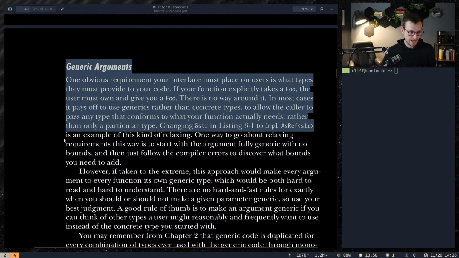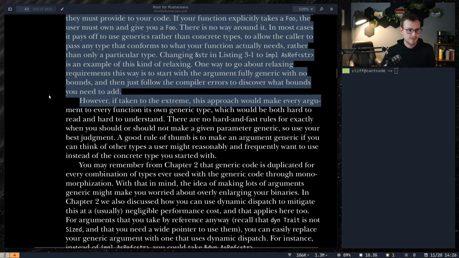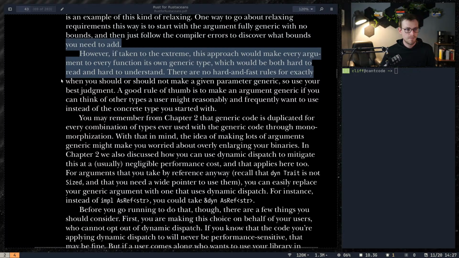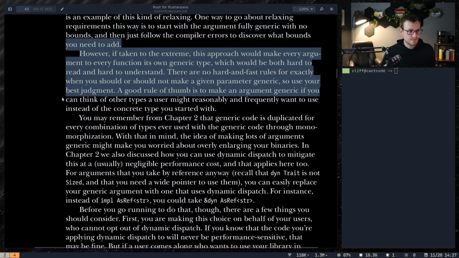One way to go about relaxing requirements this way is to start with the argument fully generic with no bounds, and then just follow the compiler errors to discover what bounds you need to add. However, if taken to the extreme, this approach would make every argument to every function its own generic type, which would be both hard to read and hard to understand. There are no hard and fast rules for exactly when you should or should not make a given parameter generic, so use your best judgment. A good rule of thumb is to make an argument generic if you can think of other types a user might reasonably and frequently want to use instead of the concrete type you started with.